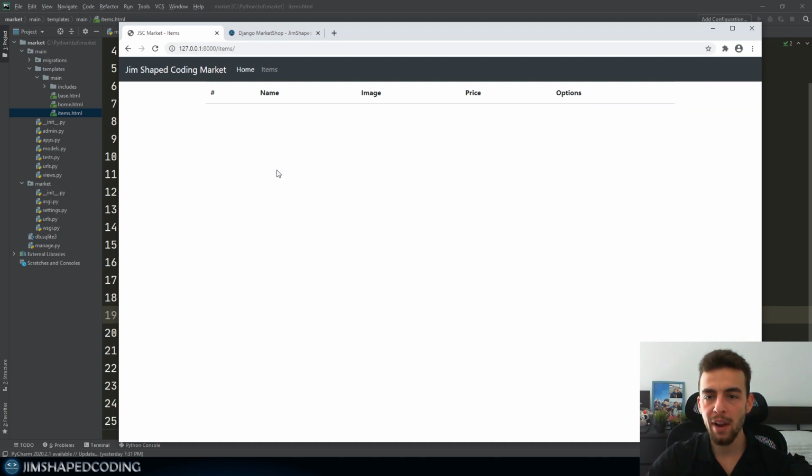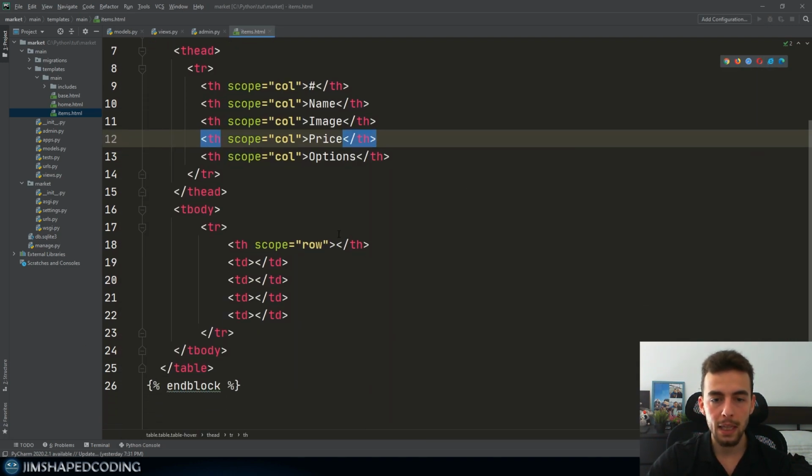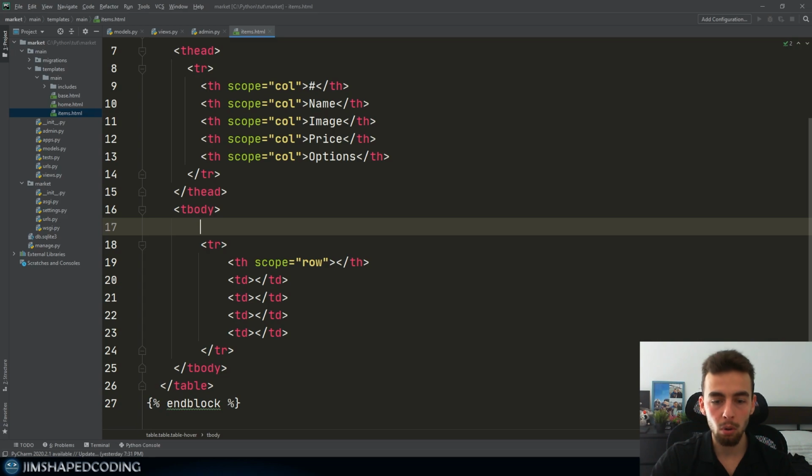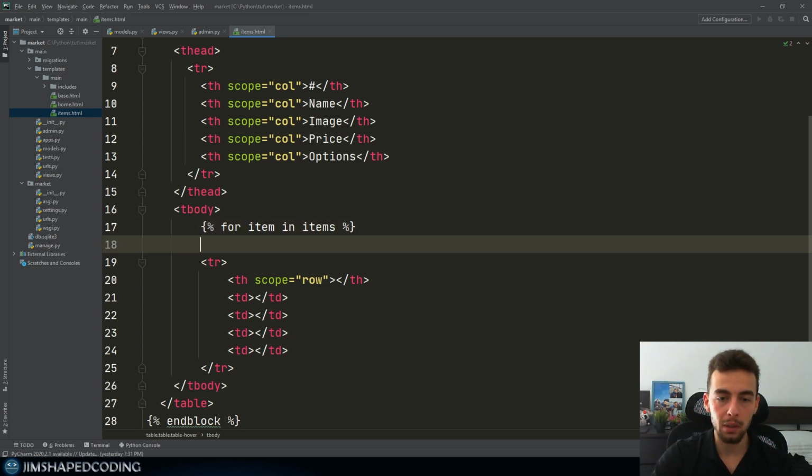And this area is actually your table's body. So it might be a good idea to iterate over our items and display all of them inside our table body, and we are going to do that in just a second. Let me go back over here, and inside our table body we will call a block of code. We will call the for loop, and it will be for item in items. As you remember, we have the items as a context, which includes all the item objects, and then we will close our code block with end for.